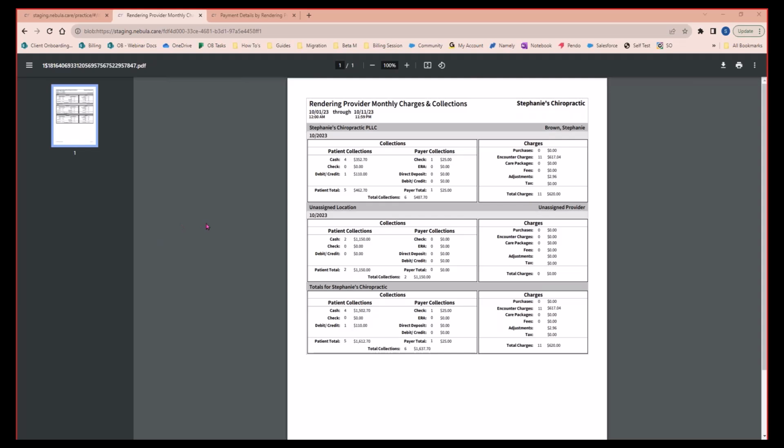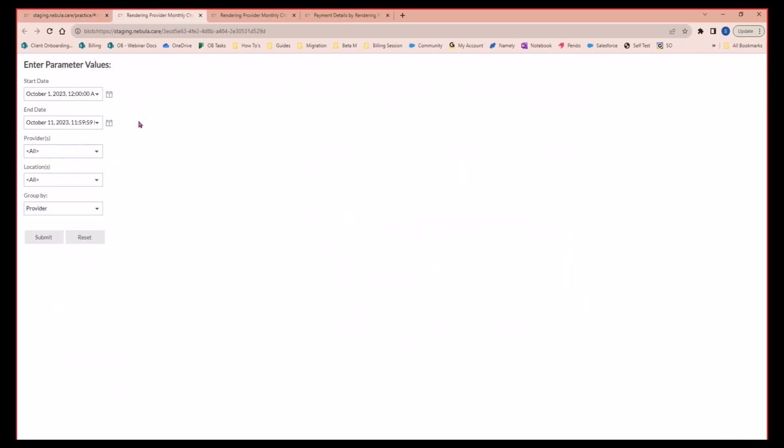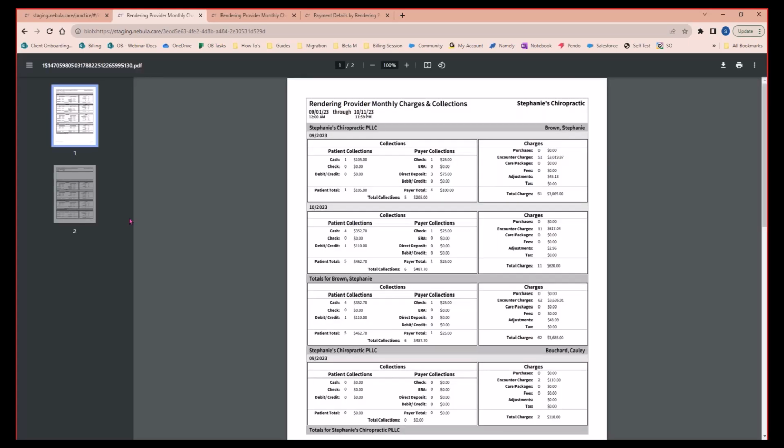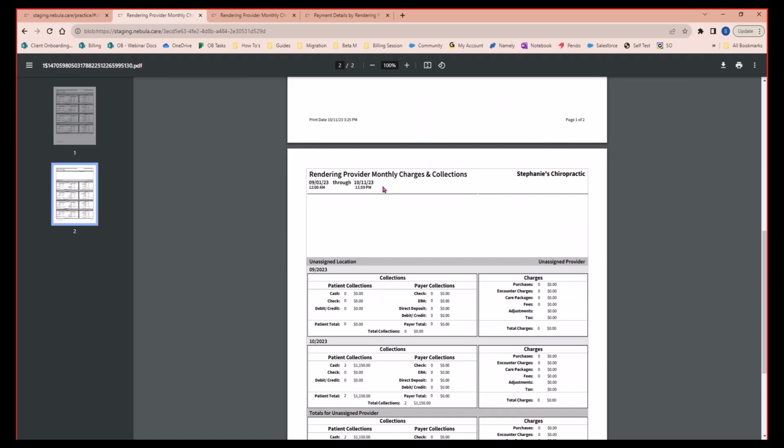Okay, great. Thanks. So this is that rendering provider monthly charges and collections. I just want to jump back and pull it up again. We're going to jump back and just pretend to pull it up in the past. And I'm going to leave the date there. So I went from September 1st forward. And so that is now going to be showing me the window for that.